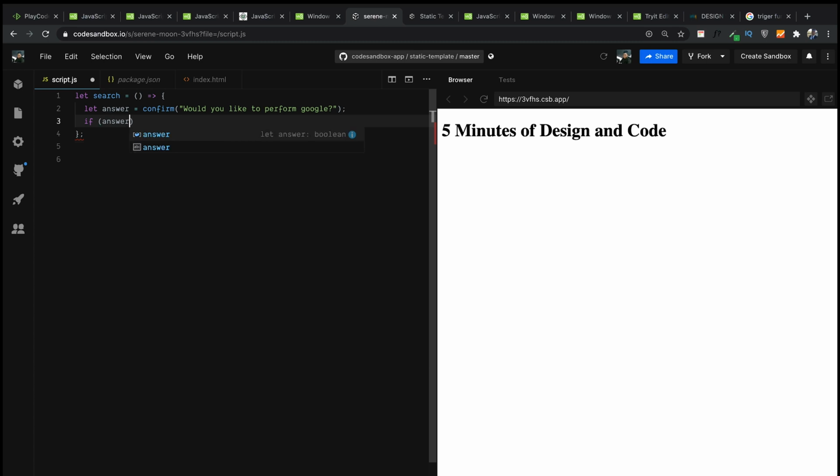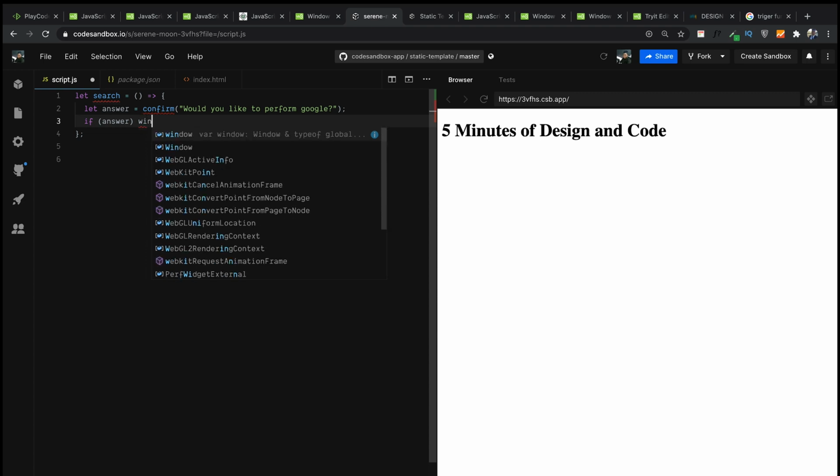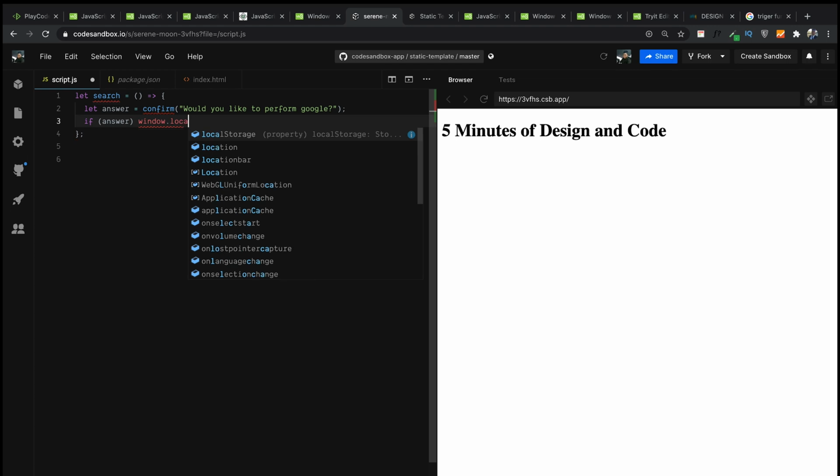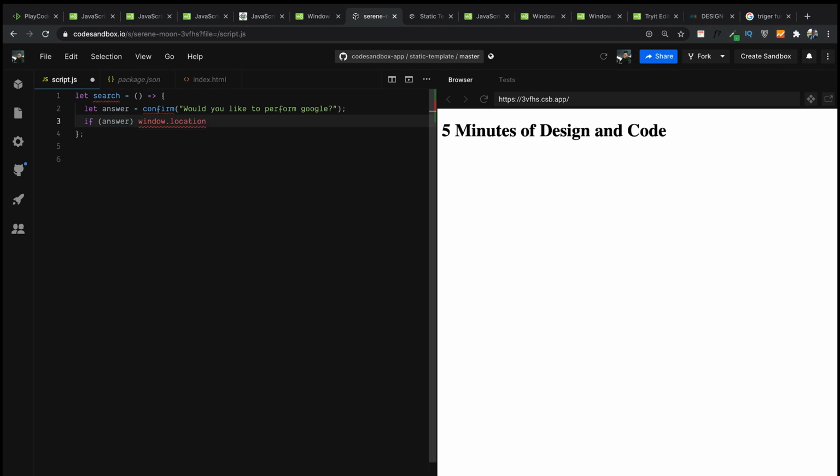If user answer, then we want to open window dot location. Then we want to direct it to the Google URL. So all we just need to do is to declare any URL you want them to go to, https. We've written a conditional statement to say if the user answered yes, take them to a new location, which is google.com, to perform their search.